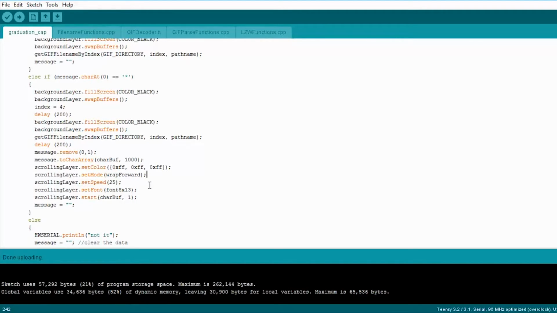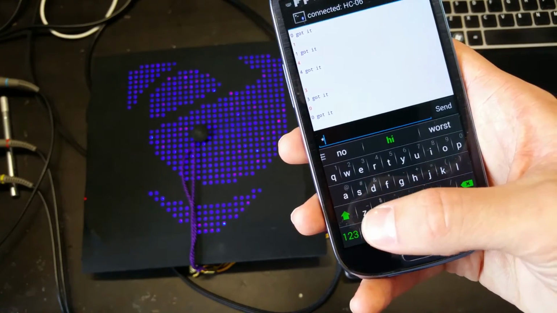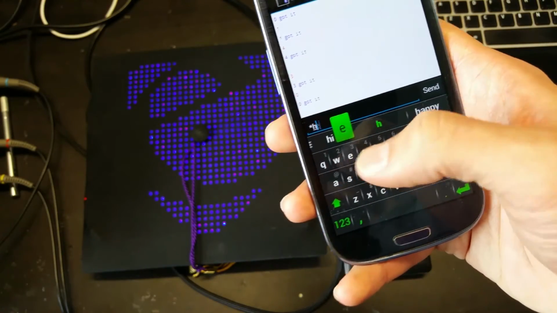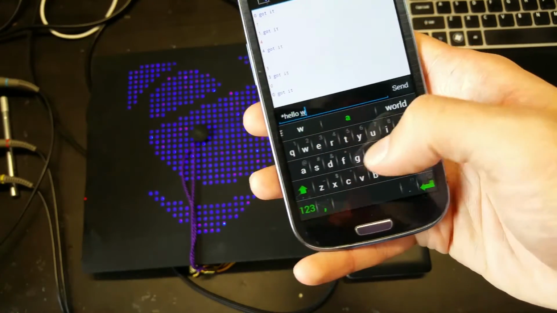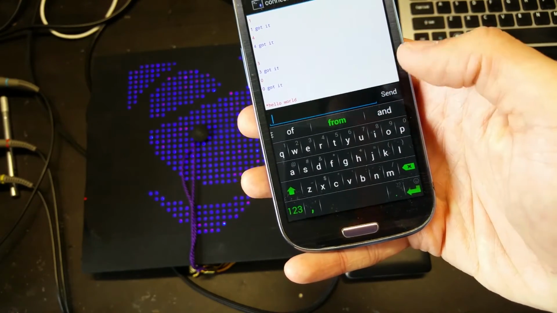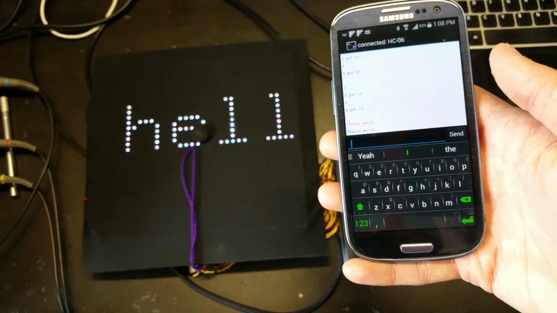So if I do that on here, I put an asterisk and then type in a message, and then send it. Then we'll see it scroll across the screen.